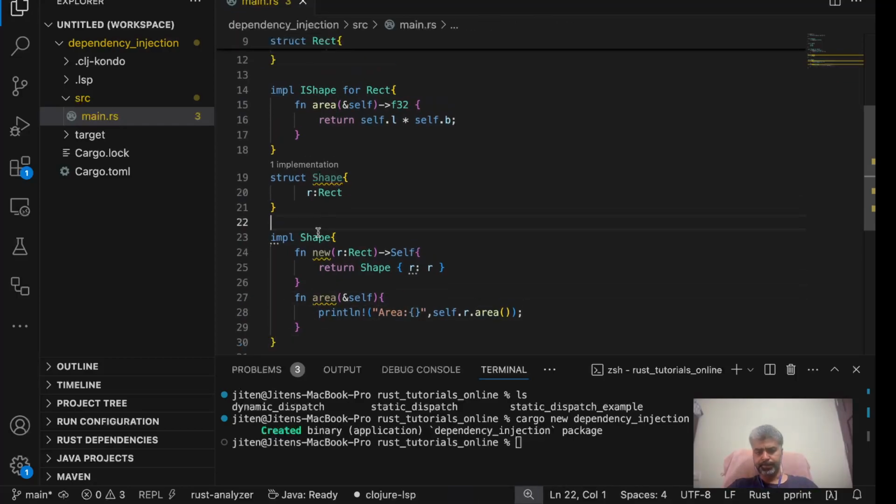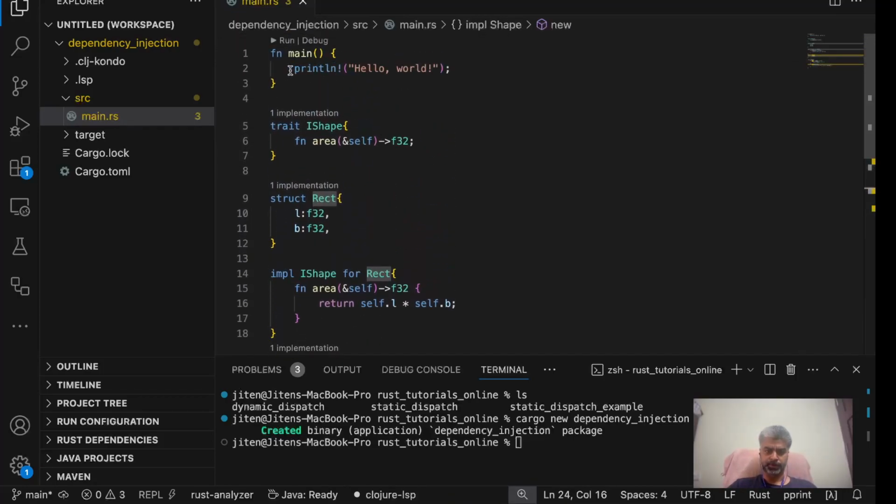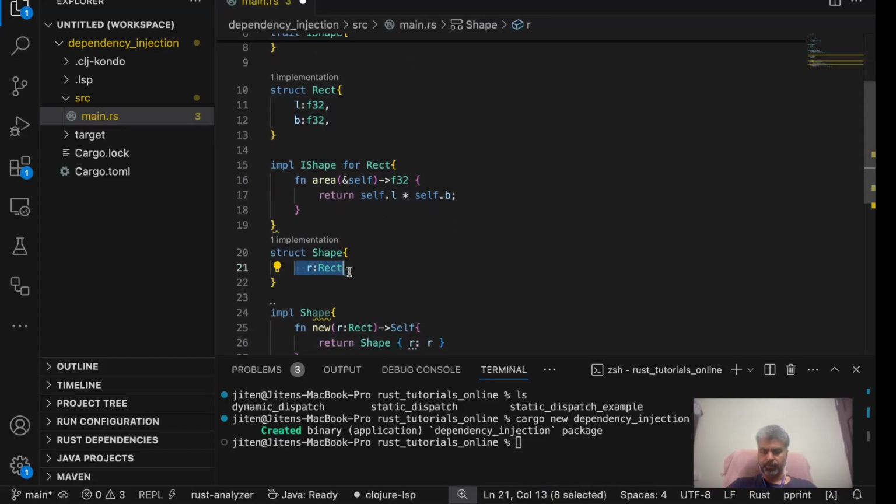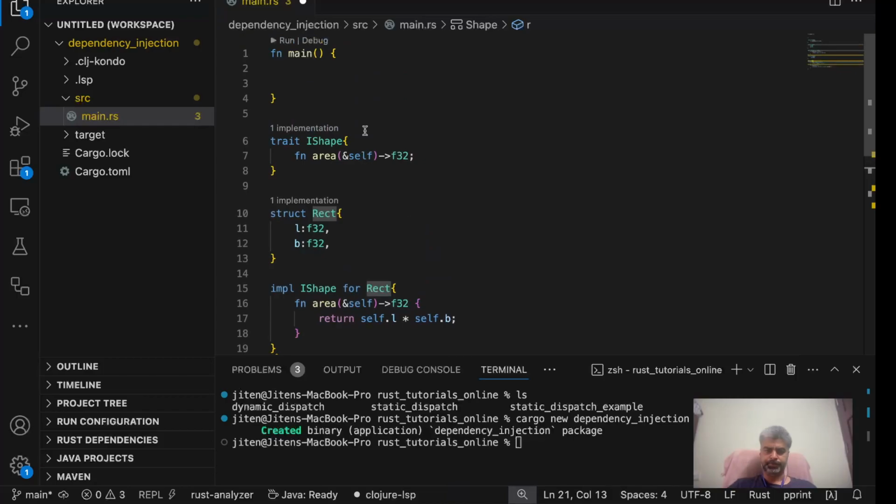So there is a Shape. Shape is depending on Rect. If the shape is not Rect, I think you can't do anything in this particular code. This is a composition. If you are aware of composition, this is a composition.